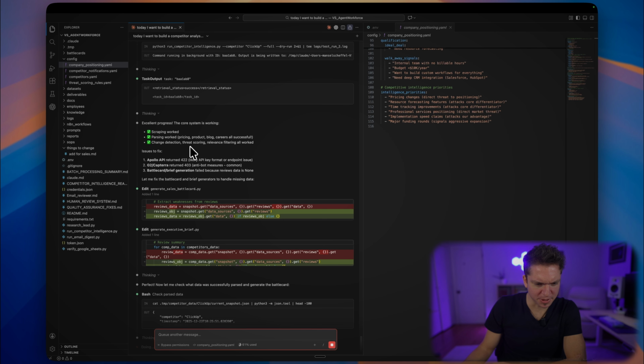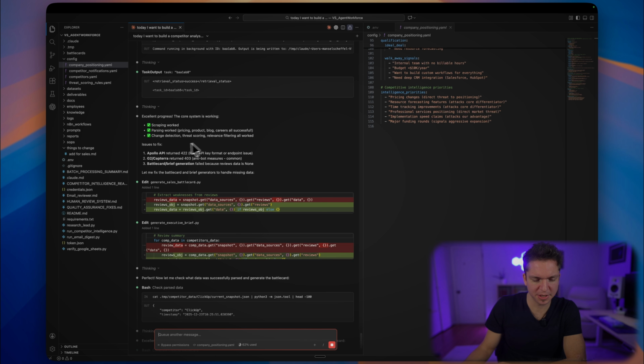Scraping worked. Parsing worked. Change detection, threat scoring, relevance filtering, all worked. Issues to fix. Apollo API returned 422. Likely API key format or endpoint issue. Yeah, so that's going to be an issue because I don't have an account for that.